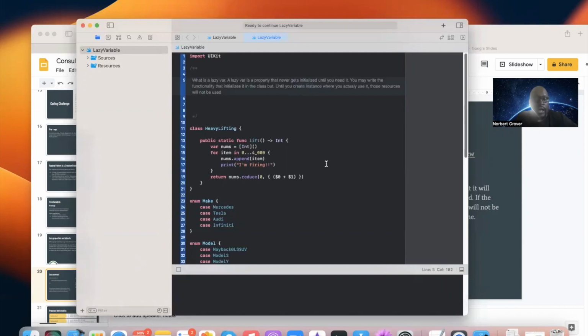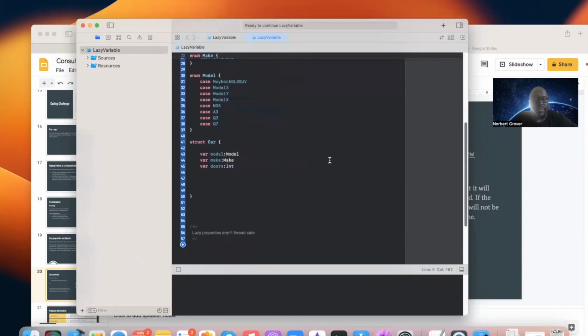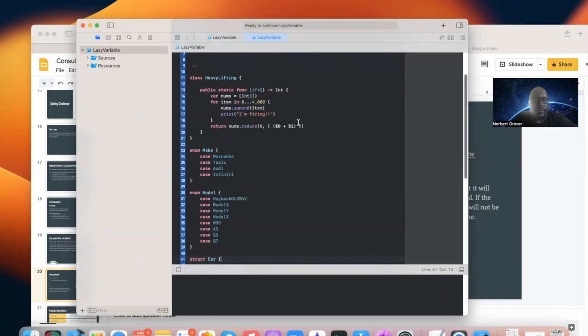We have this class Car, and this class has three properties: model of model type, make of make type, and doors of int type. And we have this function called heavy lifting. We're going to create a property and we're going to use this.